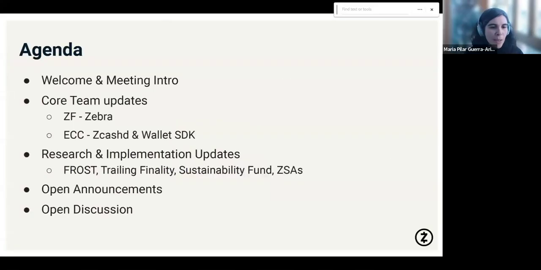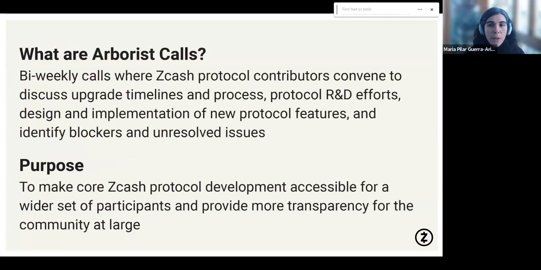The agenda for today's meeting is, as usual, we'll hear some updates from the ECC and the Zcash Foundation core development teams. Then we'll have some updates on the research and implementation work. And finally, we'll have some time for announcements, and if there's any open discussion, we can have that as well. So what is the Arborist call?